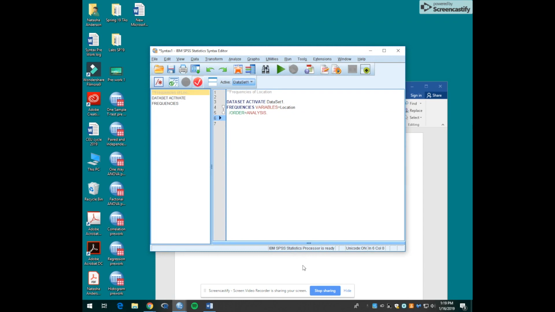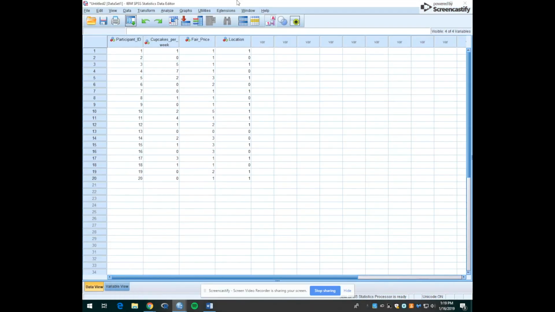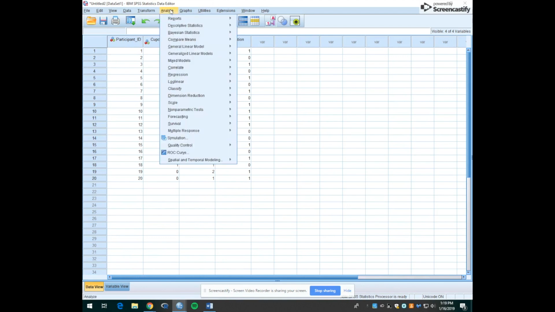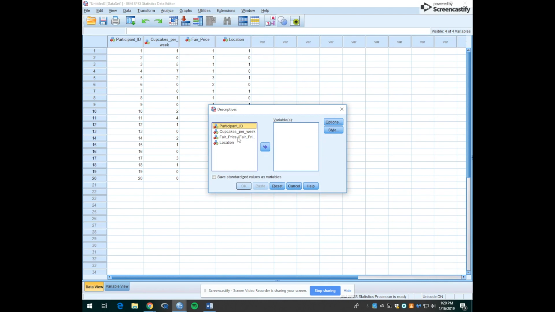And let's say now we wanted to go back into the data window and run the other analysis we did, which was the descriptives on cupcake price, the fair price. So we'll go to Analyze, down to Descriptive Statistics, and to Descriptives. We'll bring the fair price variable over. And again, instead of hitting OK, we'll hit Paste.